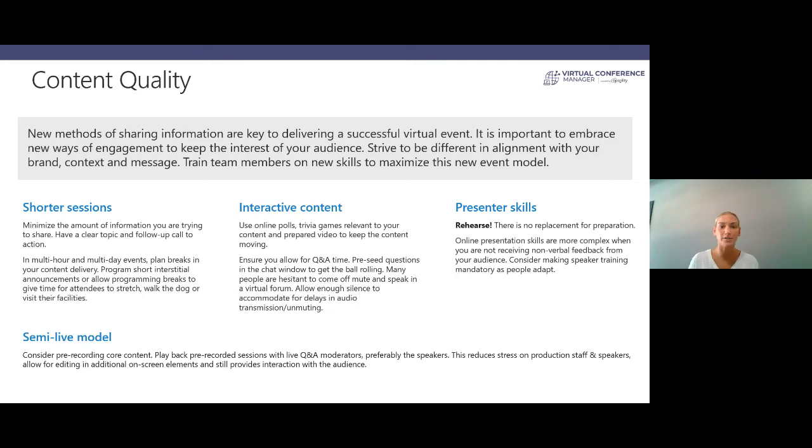Which you can see here, shorter sessions, it's definitely important to make sure that your session, if it's going to be an hour long, it's at least broken up within, it's not just you speaking to a screen for an hour. On the engagement piece, it can be a challenge virtually. So using things like polls or surveys or even trivia, just to engage the audience, keep them in tune, just keep them alert to what you're presenting will make a huge, huge difference.